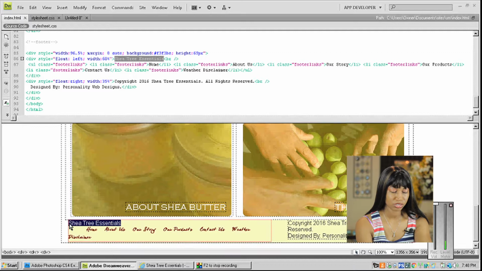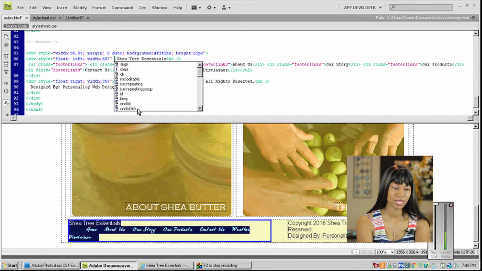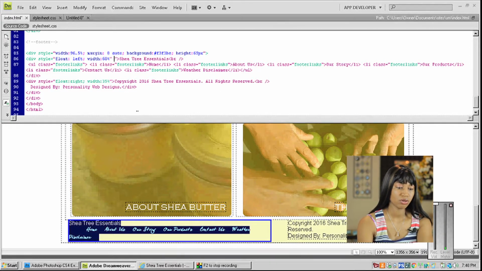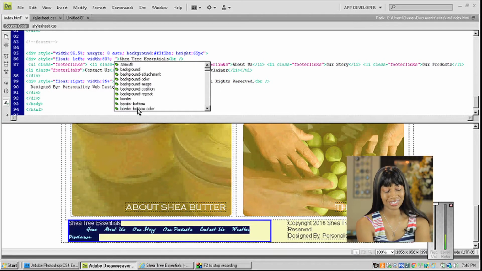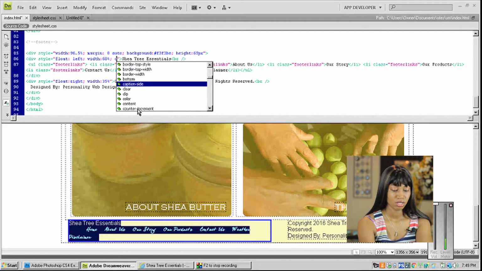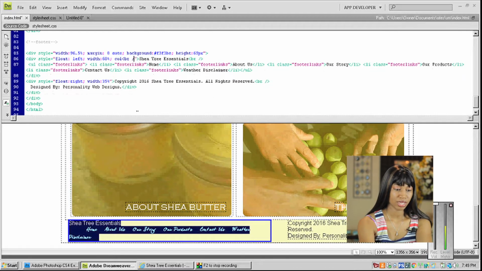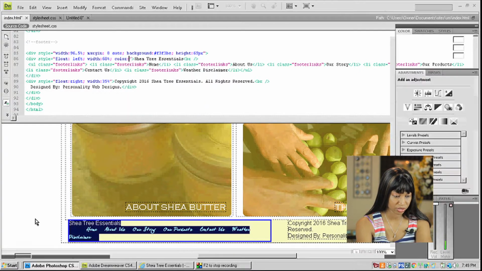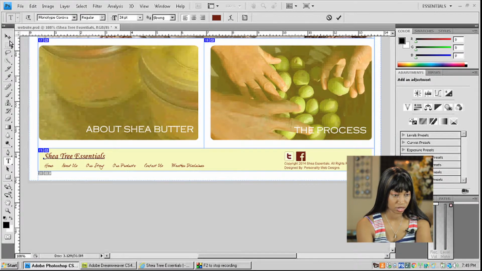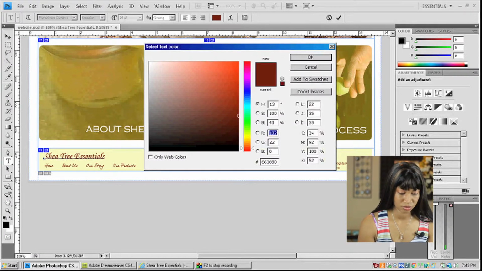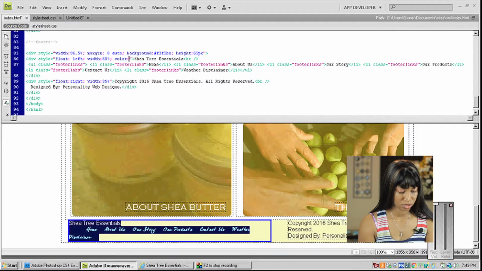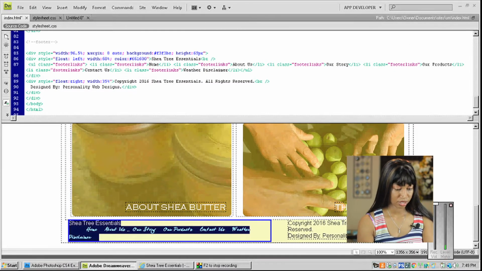And then we have our Sage Tree Essentials. We can add our style. Right here, we don't necessarily have to, oh, no, we already have a style. We don't necessarily have to define that in the CSS unless you want to. So we're gonna put the color of that. And let me go back to Dreamweaver so I can get our color real fast. Okay. All right, so we have that.